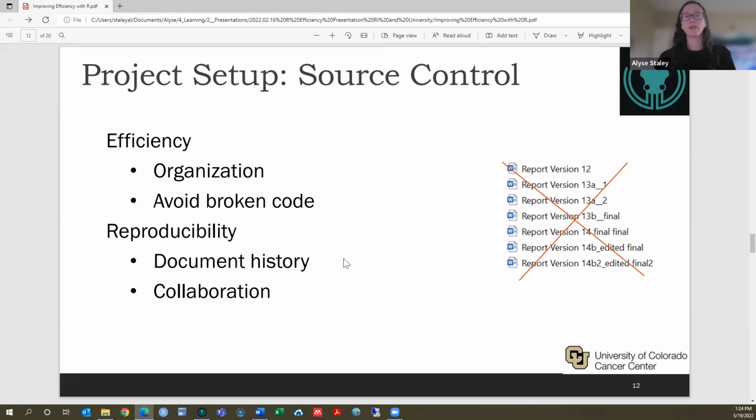Additionally, source control is important for reproducibility. It keeps a detailed document history, and when multiple people are working on the same project, you can keep track of who made which changes.